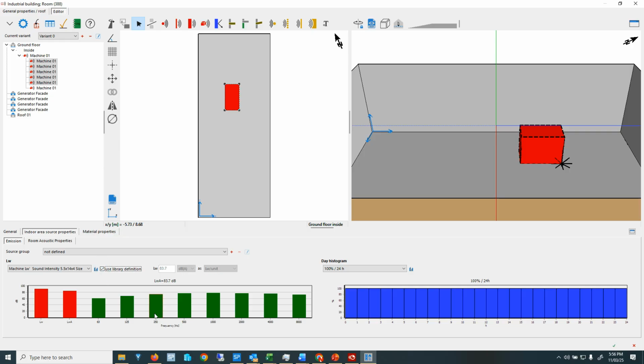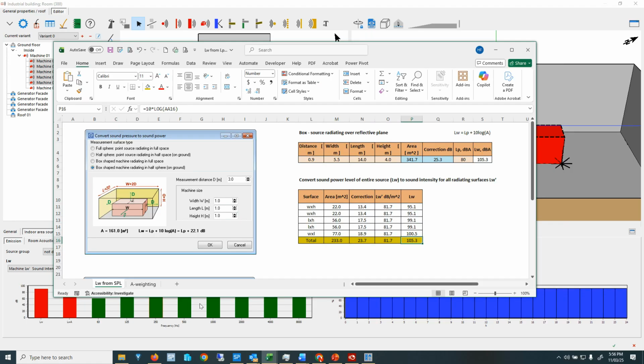Same process as for the entire building, but in this case just for the machine. So again here in this case it would be let's say 80 decibels, and then here we have 1 meter by 2.5 by 1.5 meter, and then we do the conversion that way.